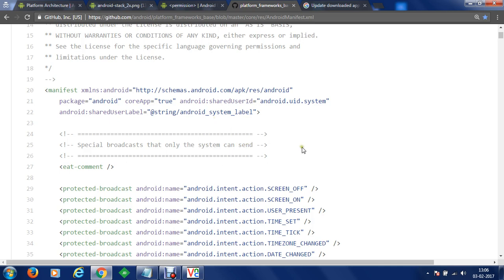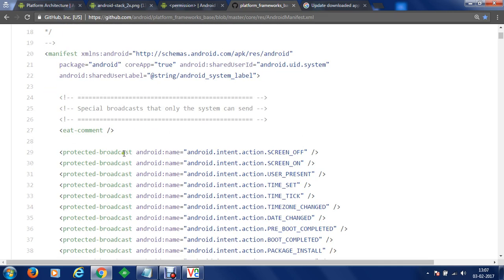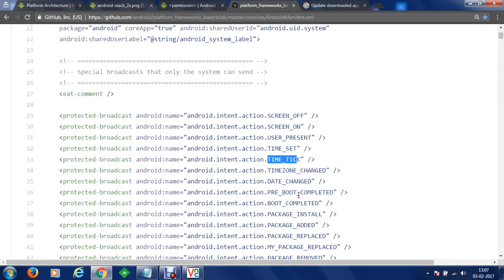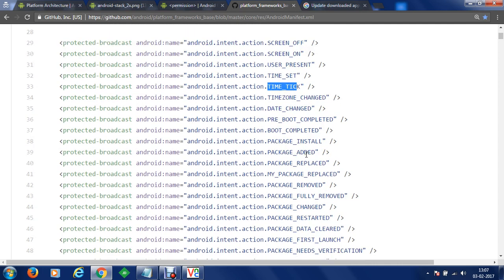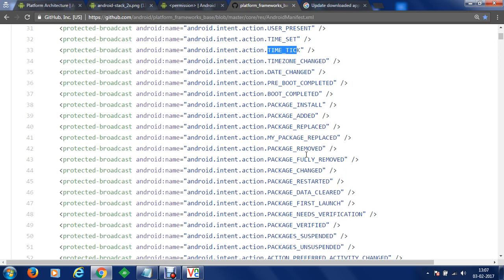In Android devices, we have multiple protected broadcasts. Let's say we have broadcasts for screen off, screen on, whether the user is present on screen at the moment or not, time is ticking, time zone has been changed, boot has been completed on a device. So there are many actions which are broadcast, and these broadcasts are received by applications.